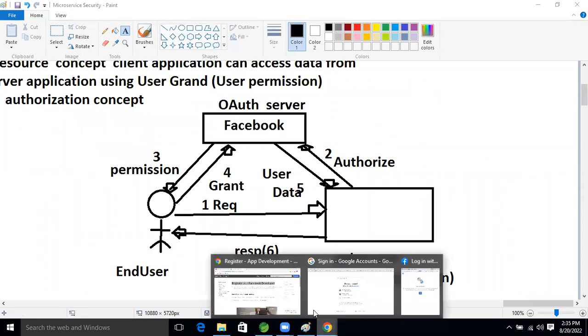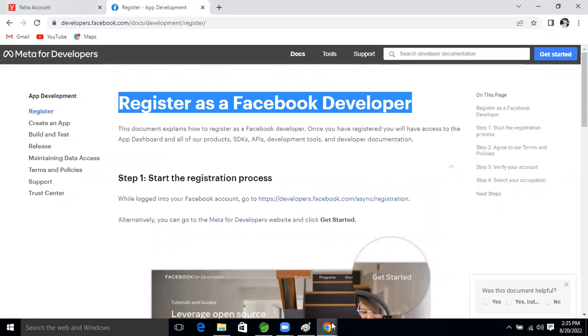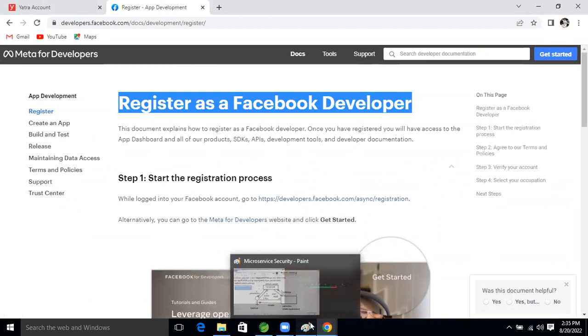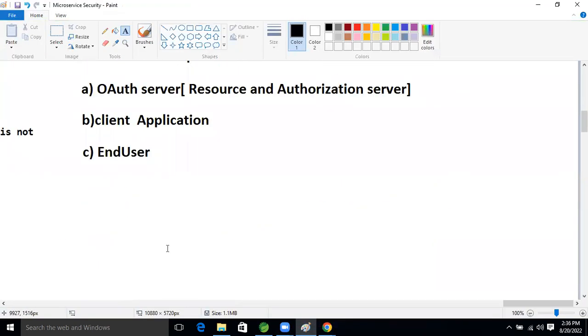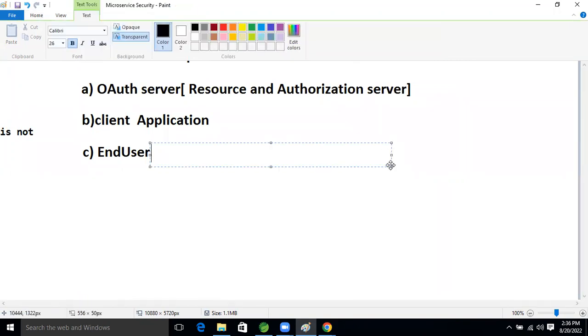How is this end user involved? This is the browser machine. The end user also takes the help of a machine only, and can make the request with the help of the machine. This machine is providing the user grant, right?